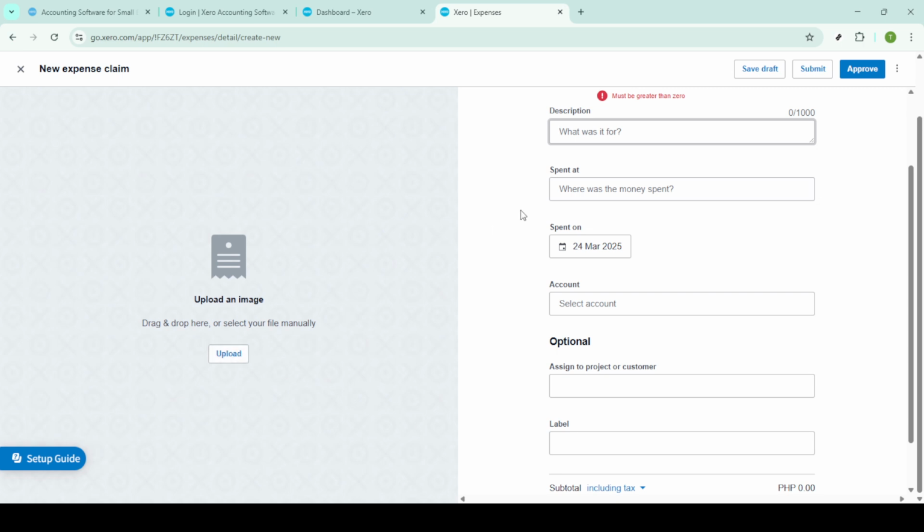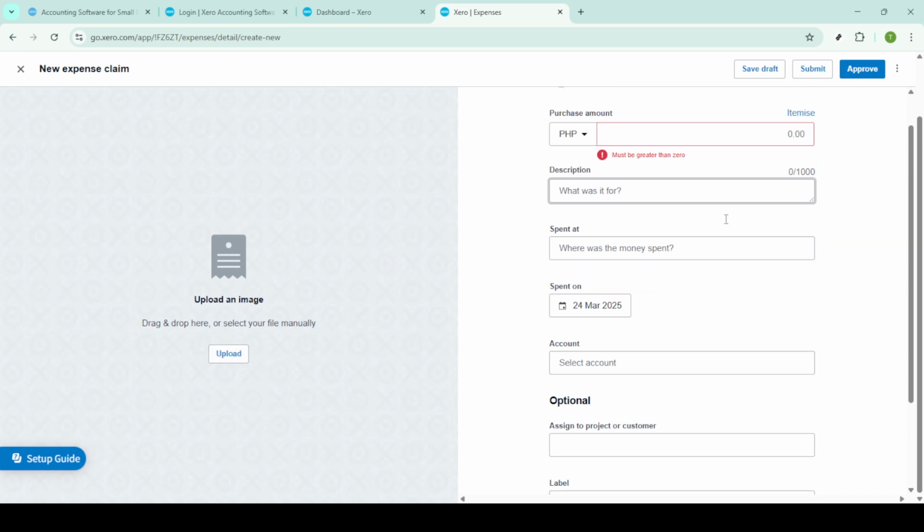After you have entered all of the details and attached the receipt, review everything to make sure it's accurate and complete. Now, if you have the authority to approve expenses, you can go ahead and click on Approve. This action will finalize the expense entry, officially recording it in your accounts. If not, you can click on Submit, which will forward the expense to the right person for approval.